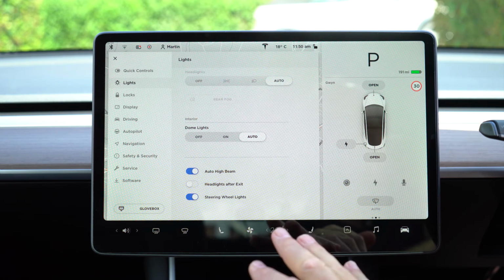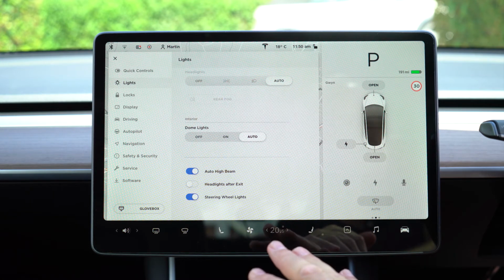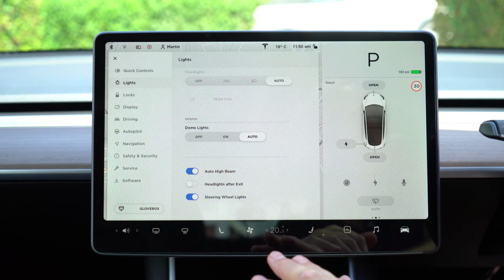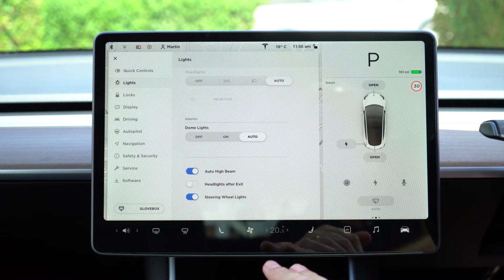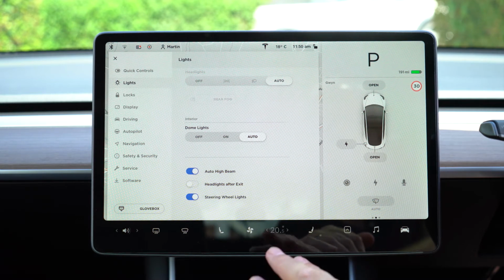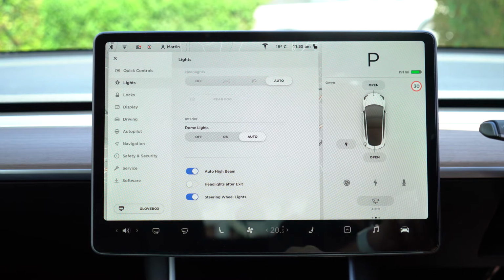Steering wheel lights, I've got those switched on, but for the life of me, I have no clue what they are. I can't see any lights around the steering wheel, so maybe somebody in the comments will tell me and solve the mystery of the steering wheel lights. It might be the little lights by the scroll wheels, maybe there's little LEDs in there. I don't know. Anyway, I'll have to try it in the dark and have a look. But that's where the switch for that is, whatever it does.